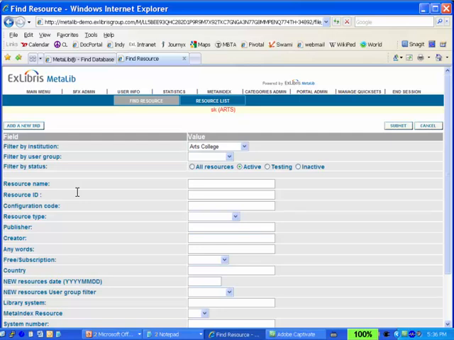All resources from the central knowledge base come into MetaLib with the status of inactive. This means they will not be visible to users until you activate them. We know that PubMed was visible in MetaLib, so we know that it is already active. The default in Find a Resource is to search for active resources, so we can search for PubMed here.